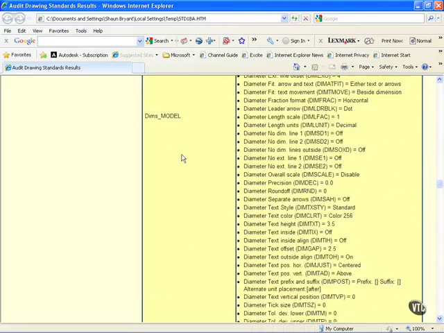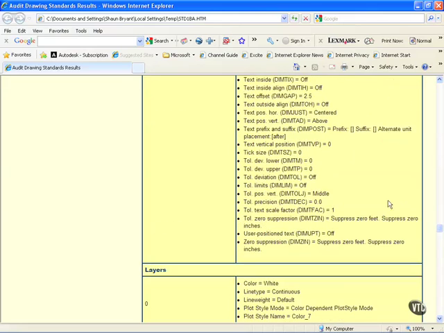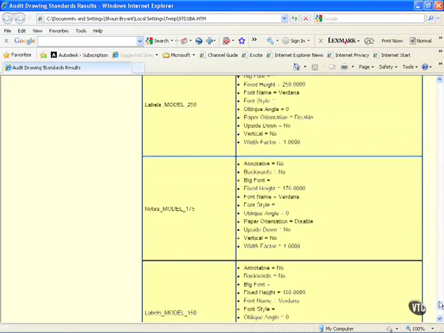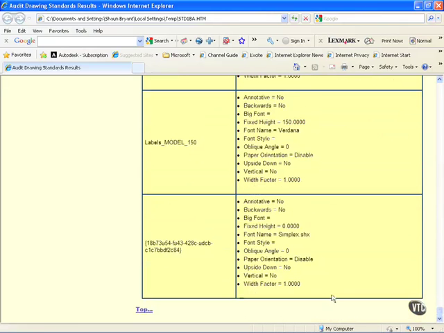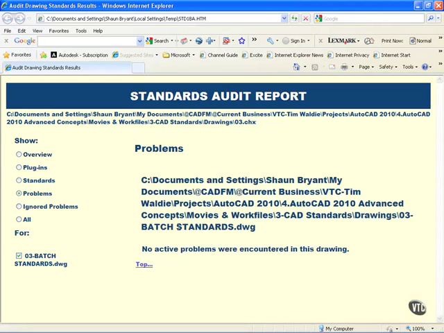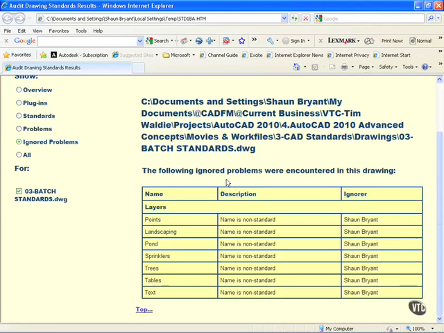Now, obviously, I'm scrolling miles and miles here on an Internet Explorer page. I'll just scroll down to the bottom using the slider here. The good thing is, with Autodesk, they give you a nice little hyperlink at the bottom. Click on top, takes you straight back to the top again. Now, what I can do here is look at problems. It tells me no active problems were encountered in this drawing. If I look at ignored problems, though, there's the layers that I ignored, the 7 layers I ignored.